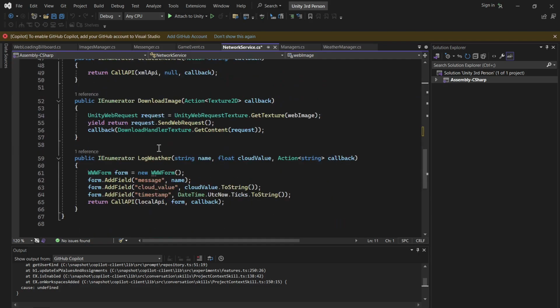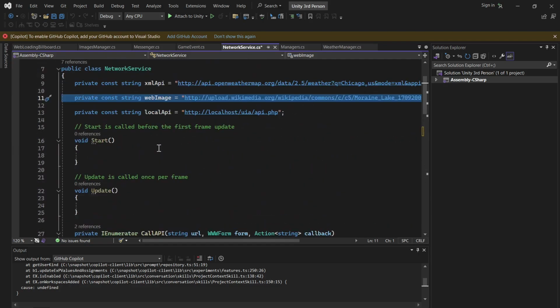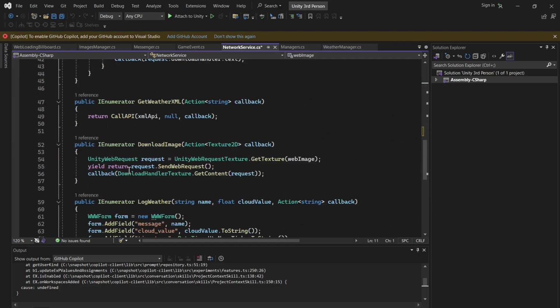and the yield line pauses the code here until the download is complete. And the callback, this uses the callback to pass the downloaded image, which is a texture 2D, back.